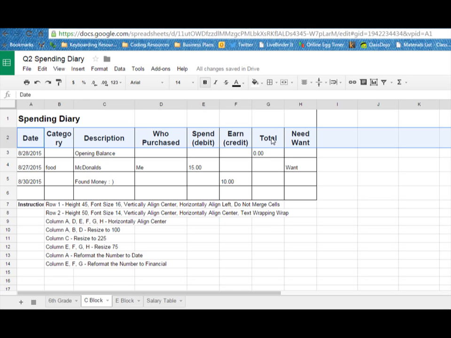All right. Now, our next step is columns A, D, E, F, G, and H. I want to horizontally align center. Remember, our horizontal alignment is here, and that affects where stuff is located. This is in the center of the cell. This is left aligned presently. So I can do each column.